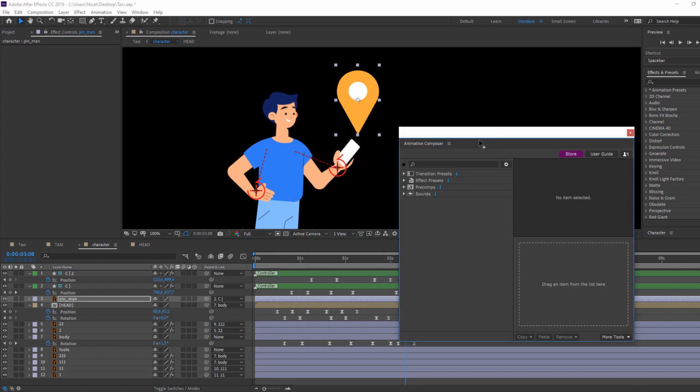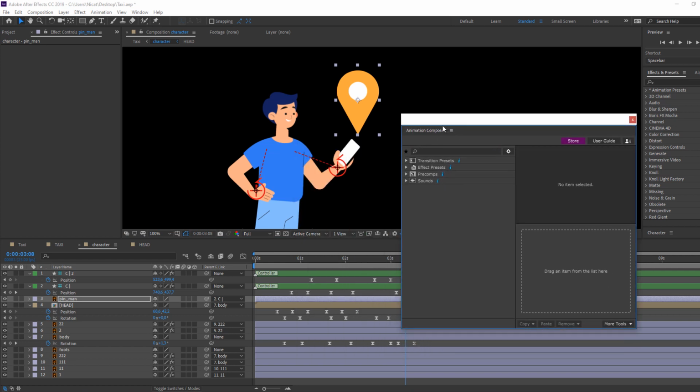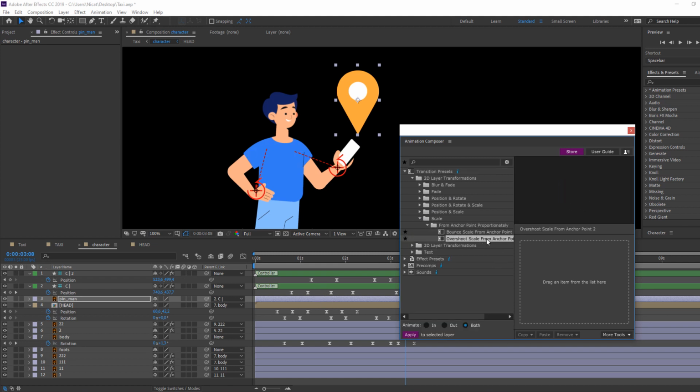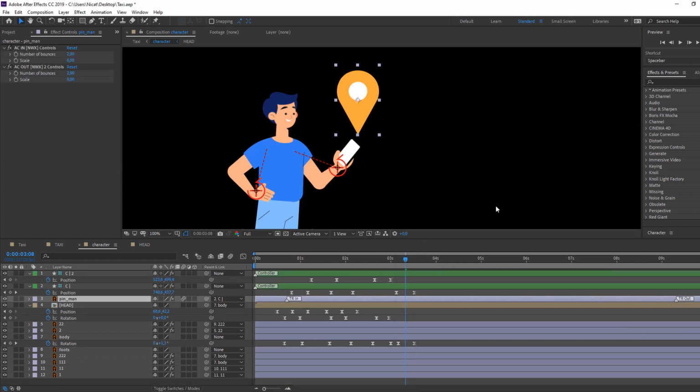This is a free plugin for nice animations from Mr. Horse. Open this folder and go to the layers and scale from, and this overshoot, and let's use this, select this, move to right and move to right layer.